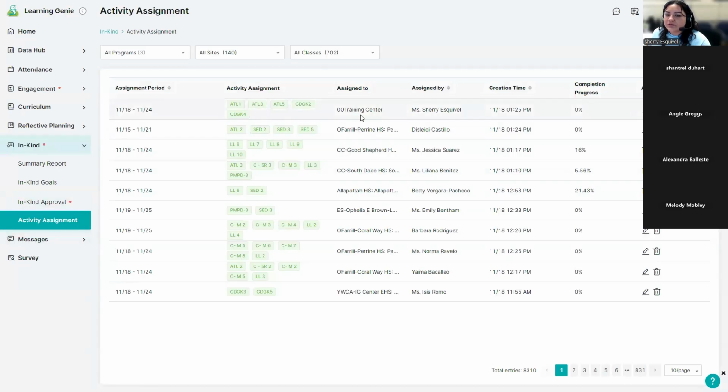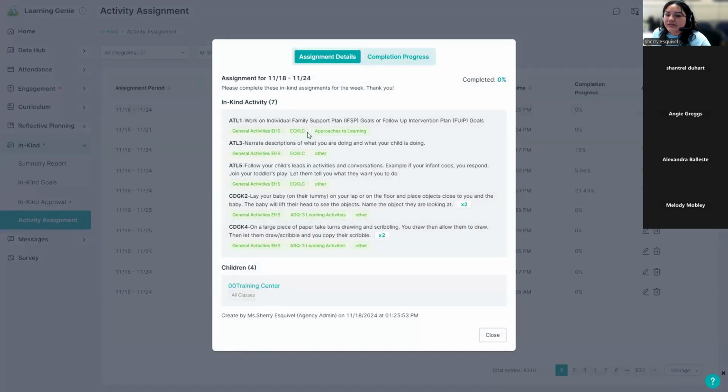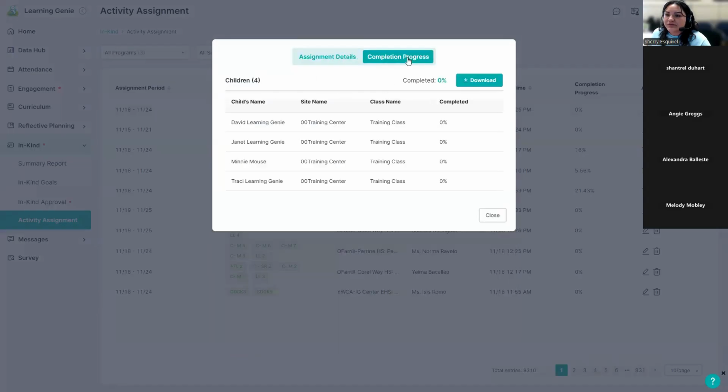All right, so now you can see that I have been able to send out my in-kind assignments, and you can even see how parents are doing with their completion of the in-kind assignments. So maybe if it's midweek already and you're seeing that some of the parents haven't done anything yet, you can just give them a gentle nudge and remind them that they still have those in-kinds for the week that they haven't completed. Any questions about the in-kind assignments?